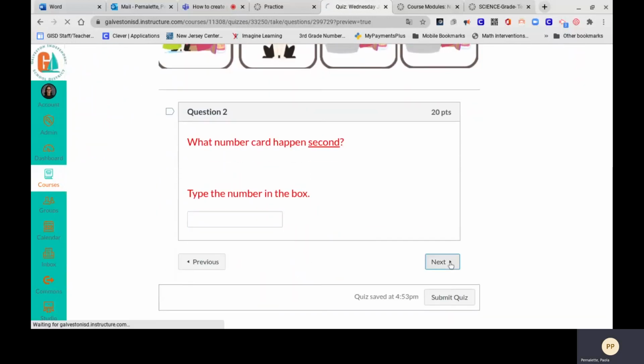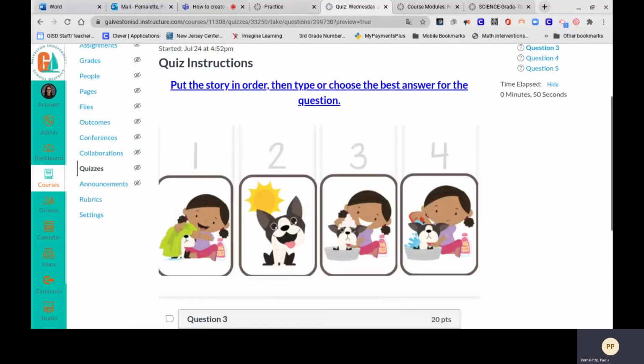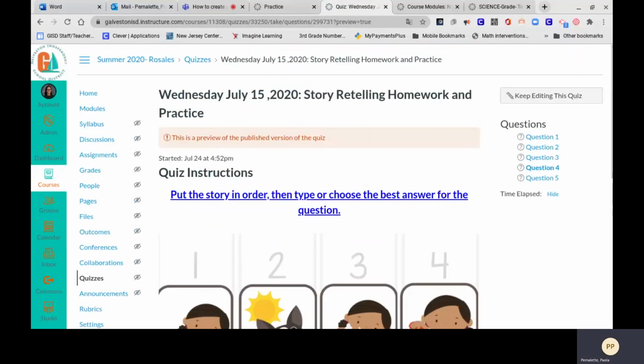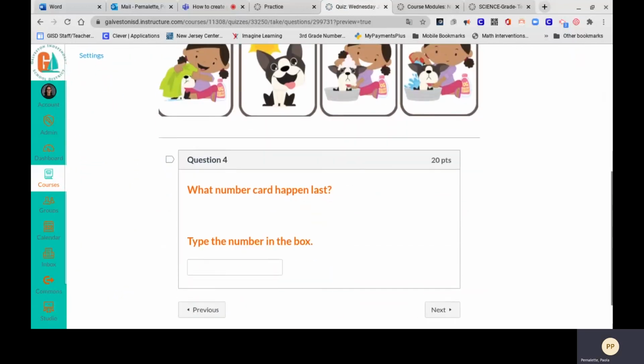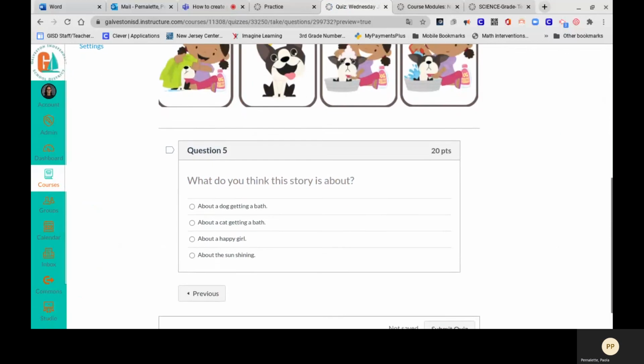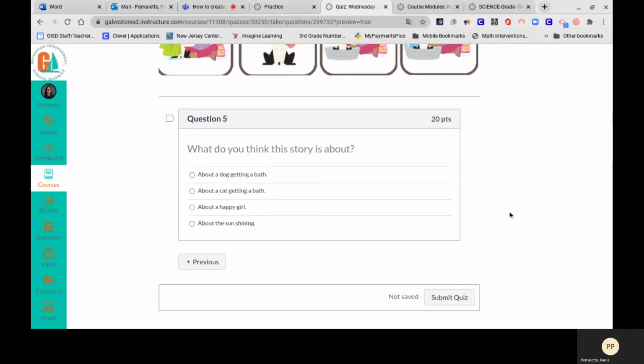So as you can see, you can create questions where you put pictures, give directions to the students. They can answer typing numbers or words. And this is just a short, quick quiz with 5 questions. And the last one, she gave them a multiple choice where they have to decide about the story.